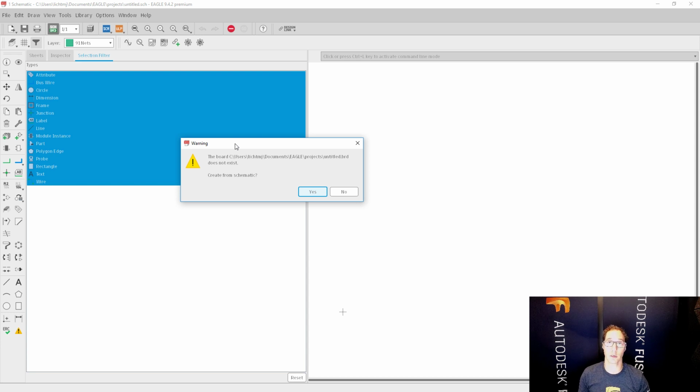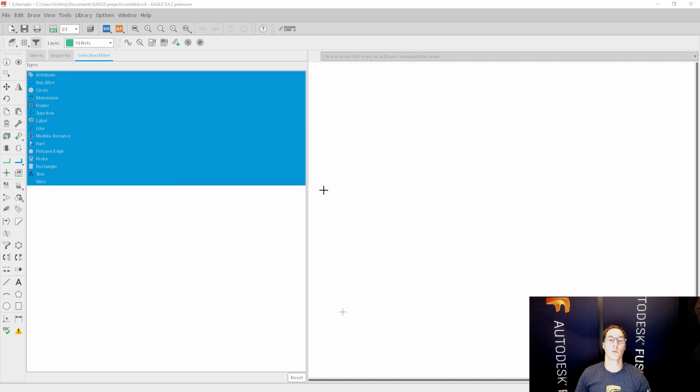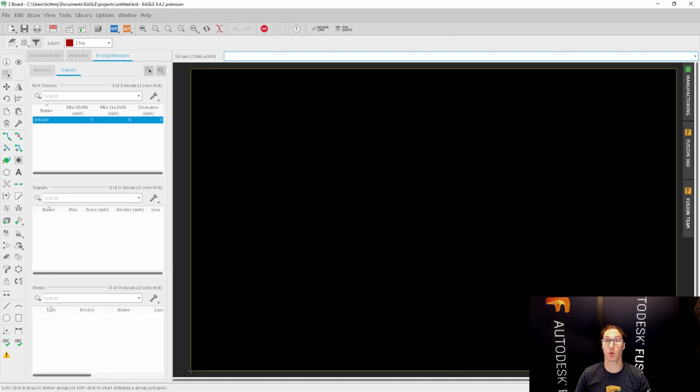So the software is smart enough to say, hey, you don't have the second one. If you want to create it, do you want to link it? Of course, yeah, let's go for it. So we created our schematic, or sorry, a board layout as well. And now you get to start to see the integration with Fusion 360.